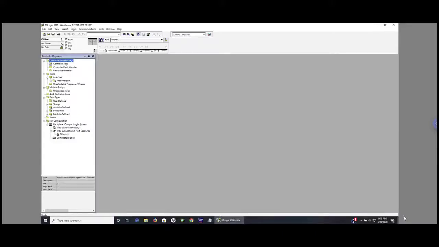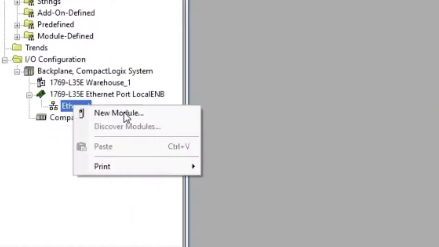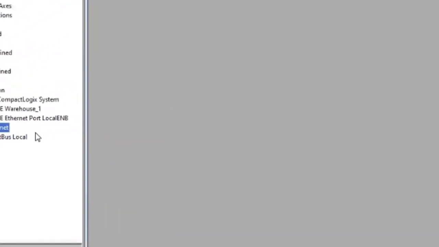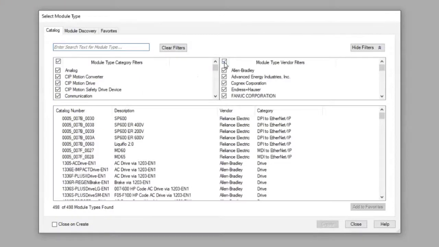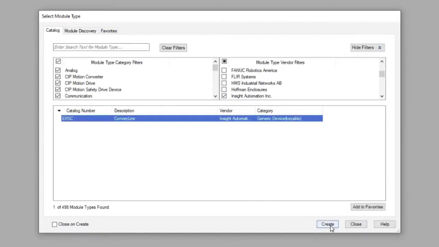Now that we have our EDS file installed into RSLogix, let's create an instance of a ConveyLinx module in ZPA mode. Go to your Ethernet tree and right-click the Ethernet icon and select New Module. To make it easier, use the filter so it only shows items from one vendor and scroll to Insight Automation. Select ERSC and click Create.